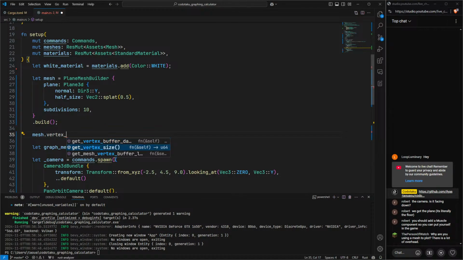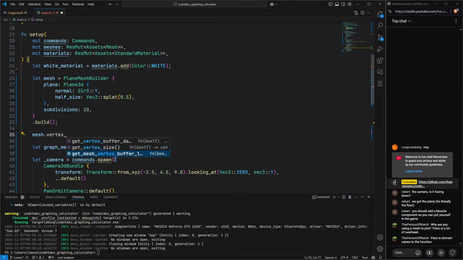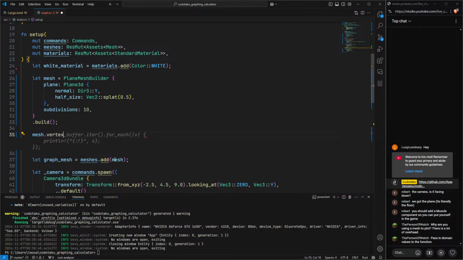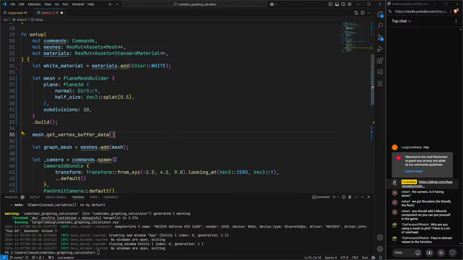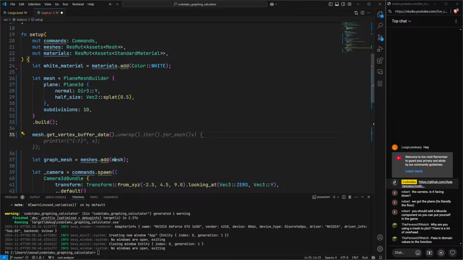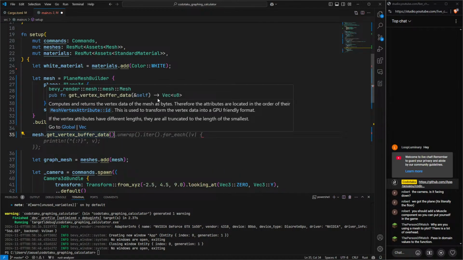So we have this stuff for the vertex buffers. So passing domain values to the function. Domain values to the function? What do you mean? Get vertex buffer. Okay, so get vertex buffer data. So is this mutable or? It's a Vec of u8, but it's self. So I guess it's actually immutable apparently. So that kind of sucks. Therefore, the attributes are located in order of their.